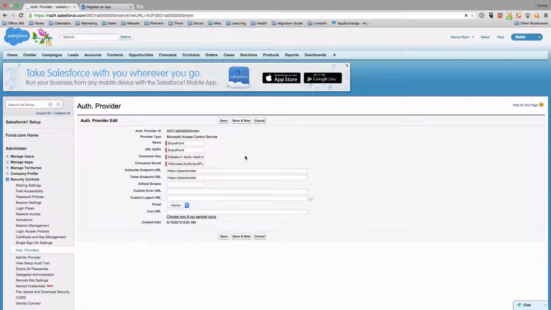And then next up is the authorized endpoint URL and the token endpoint URL. For the authorized endpoint URL, I'm going to copy and paste it. So we'll put this in the instructions as far as what this endpoint URL should be for you. Once I'm done with that, I'm going to click Save.